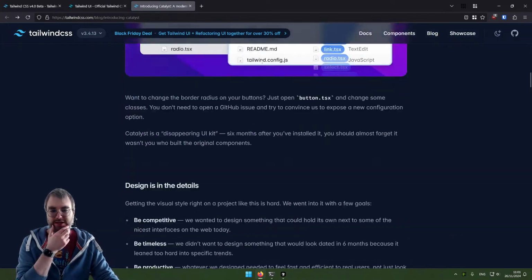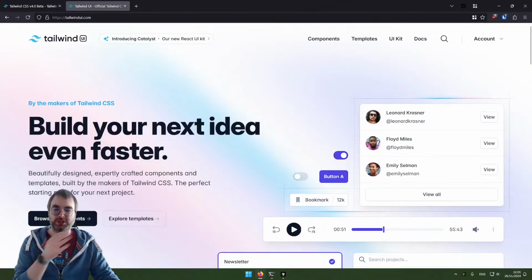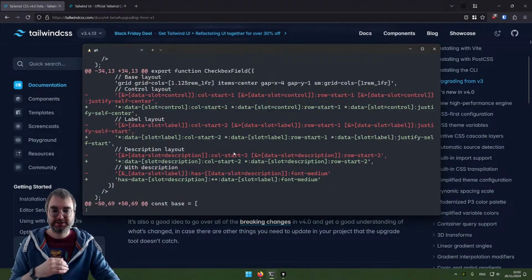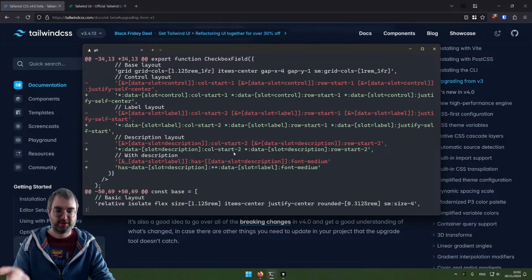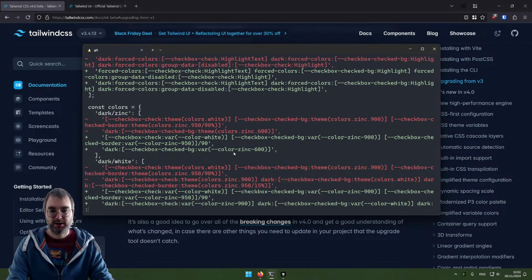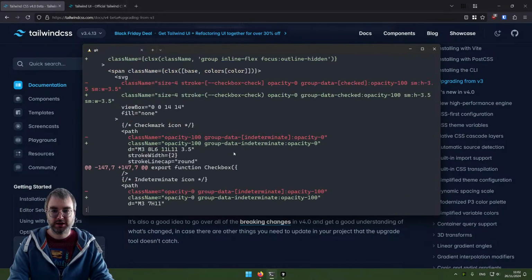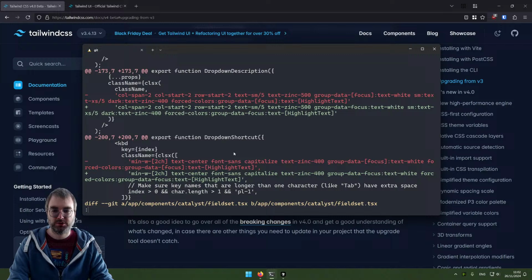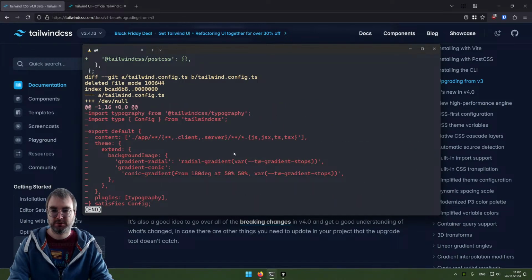So it's probably not yet updated for version 4, because a lot of those changes that the, what do you call it, the CLI did, are for things that are inside of the Catalyst components. So let's have a look. Skip all of that. I am more interested in basically what it did to non-CSS files, which I guess are going to be at the end.